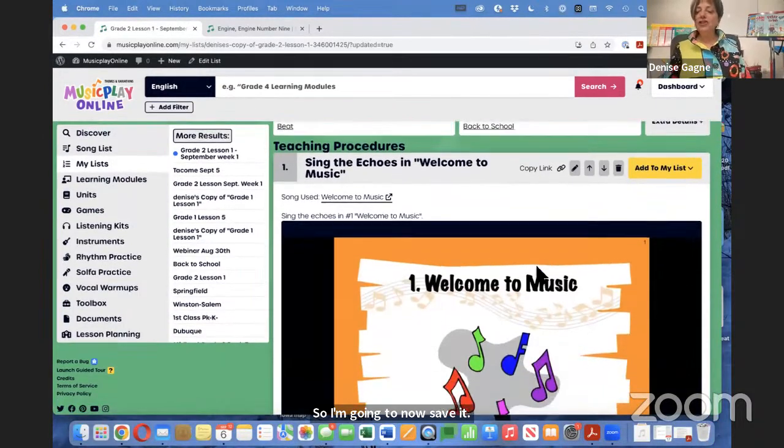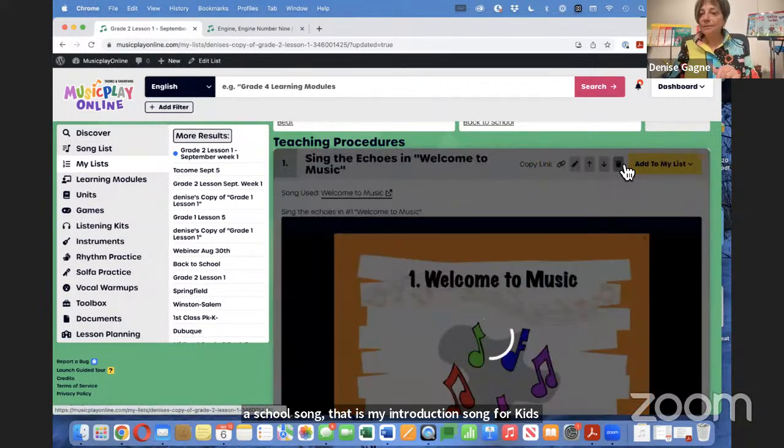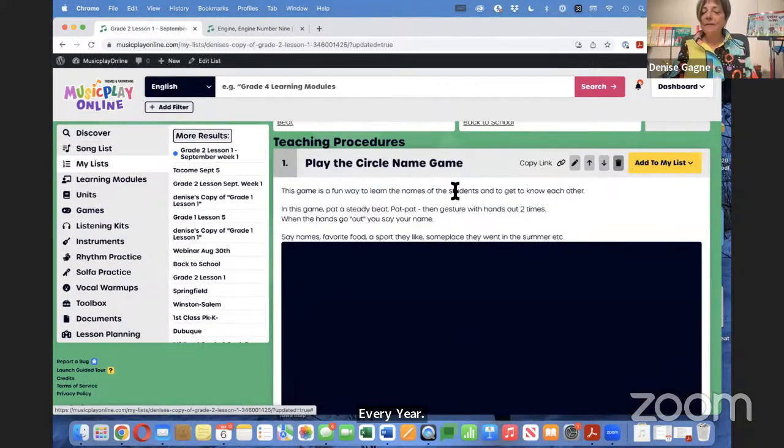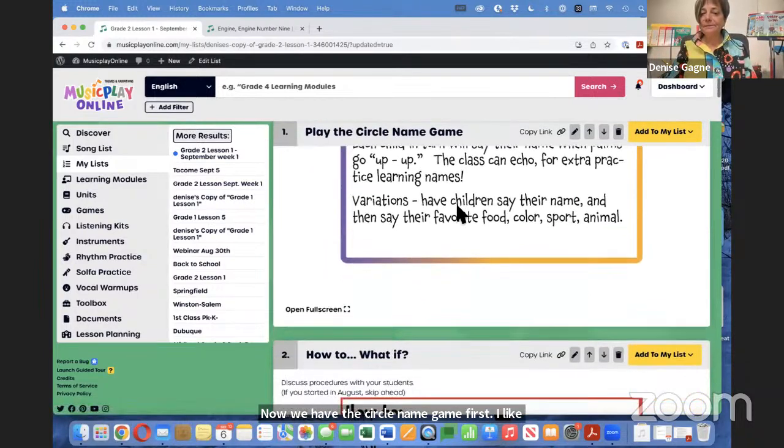And now I can change as I wish. If I have, for example, a school song that is my introduction song for kids every year, I won't use Welcome to Music. I'm going to dump it in the trash. It's gone. Now we have the circle name game first.